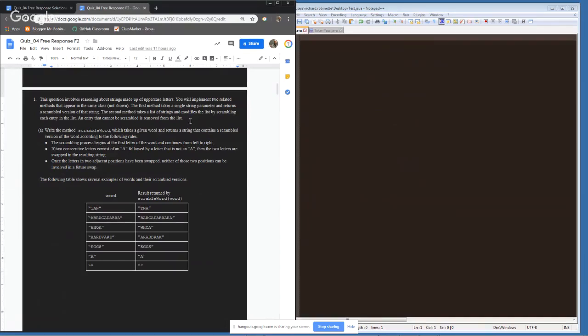And it's only strings with uppercase letters. And we have two methods that are related to one another. And the first one is the one we're going to write in part A. And it just takes a simple string parameter and returns a scrambled version of that string.